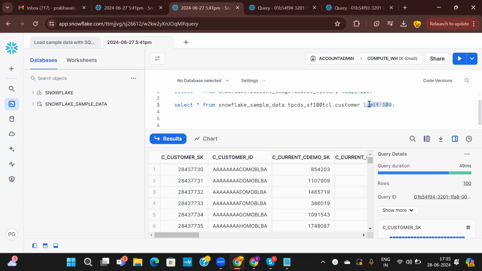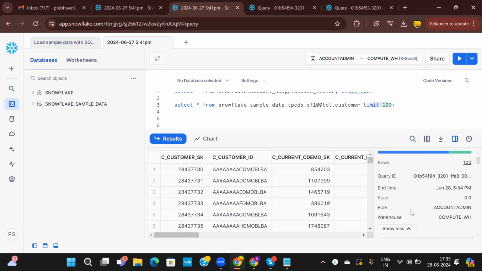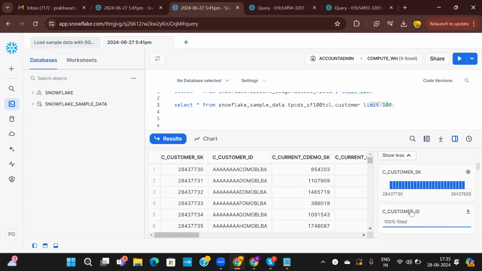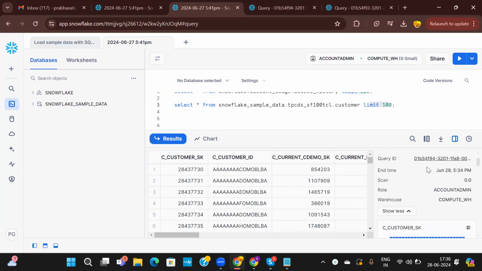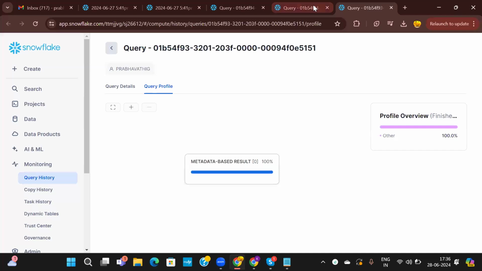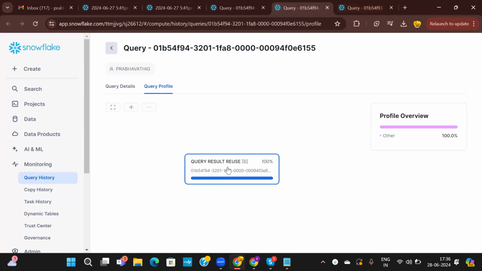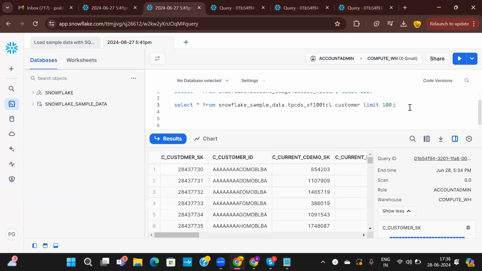Yeah, you just click on show more on the right side corner. This is the profile of the data. Let me run another query. If we run the same query for the second time, it will get the results from the cache. Just change the limit. Yeah, that's what I'm doing. Sample data.